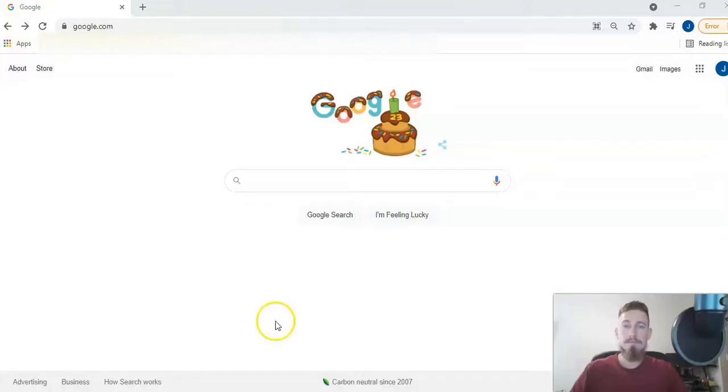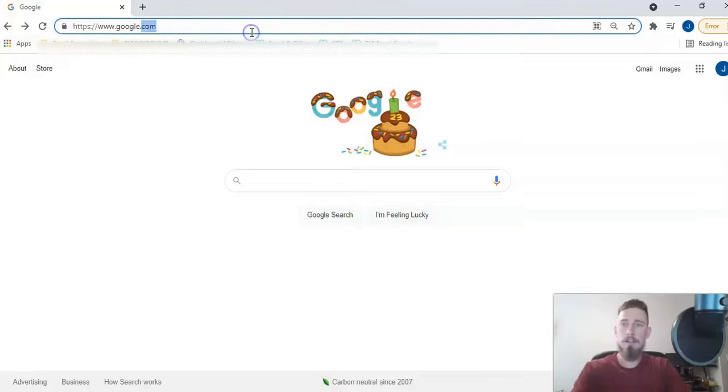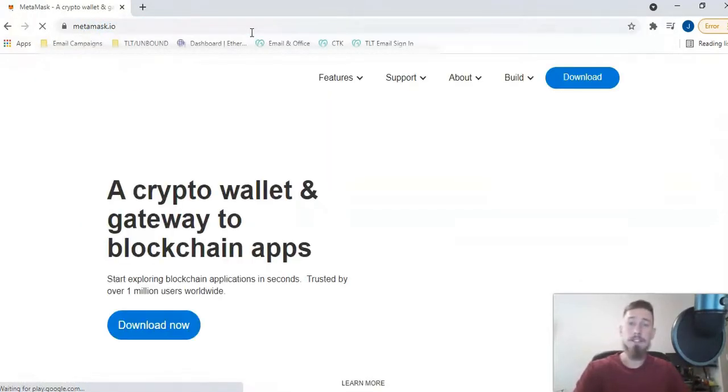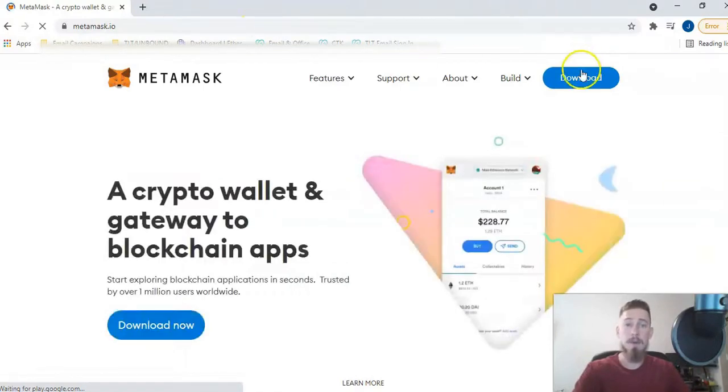Now, it is always advised to keep your cryptos off of exchanges and in a secure wallet. So let's jump in. Alright, so the first step is going to be to open up Google Chrome. From there, we'll go to the URL and type in metamask.io. That'll take us directly to MetaMask's main website.